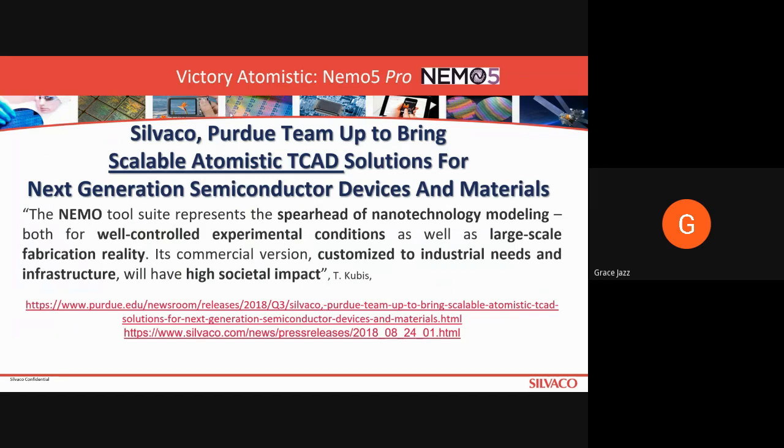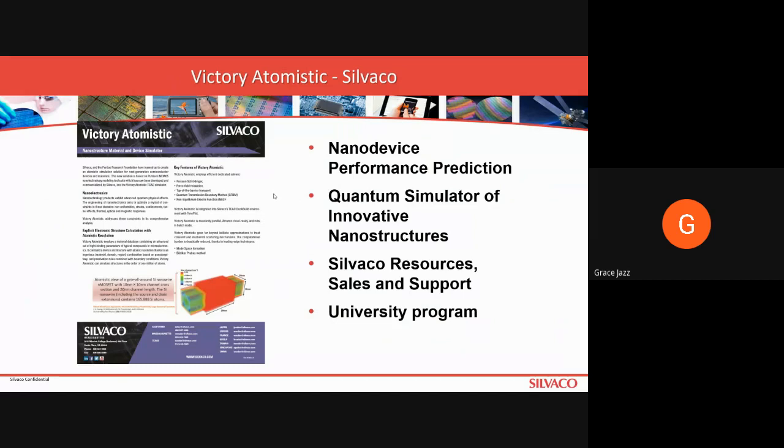Our Victory Atomistic comes from NEMO5. NEMO5 is from Purdue University. Silvaco acquired this product 3 years back, and this product is quite popular in universities and some institutes. So this is a press release for this new product. We can support nano device performance prediction and a quantum simulator for very new, very advanced devices.